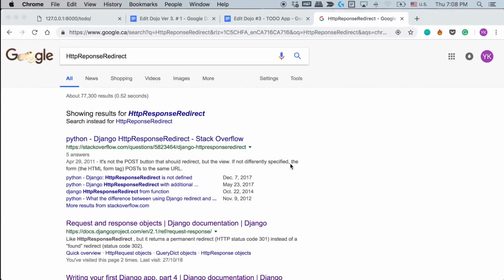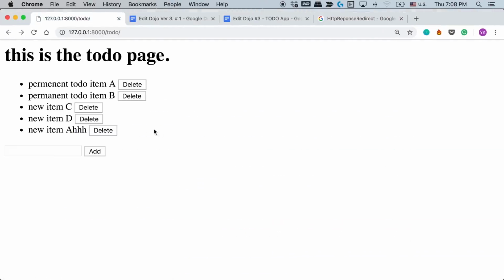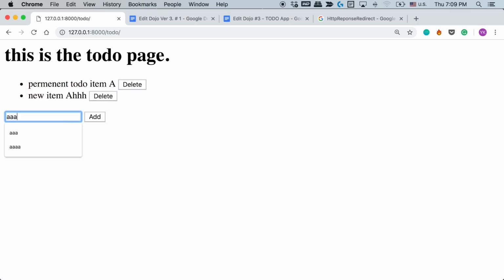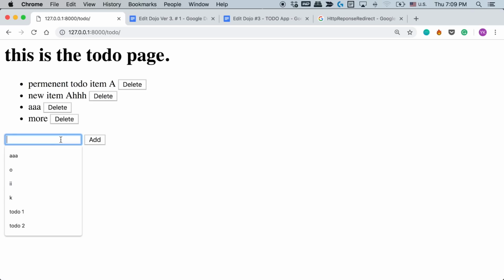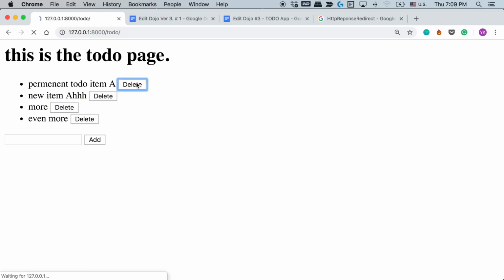Go back to the browser, of course, and then refresh. Let's click this delete button. Okay, it looks like it's working. It's deleting these items. And then I can add more items, and then even more, and delete any of these items. Pretty neat, right?